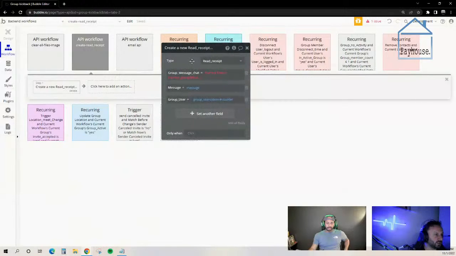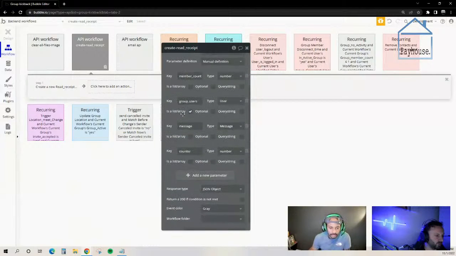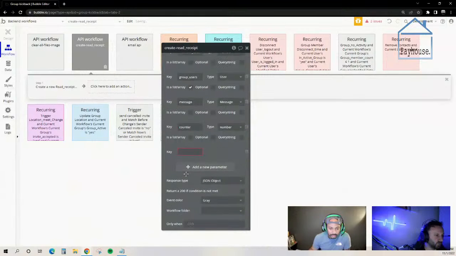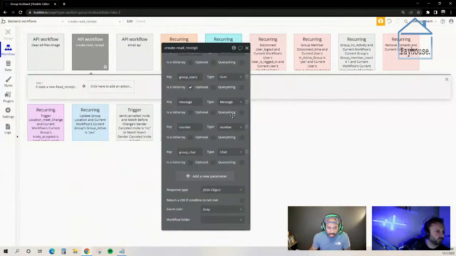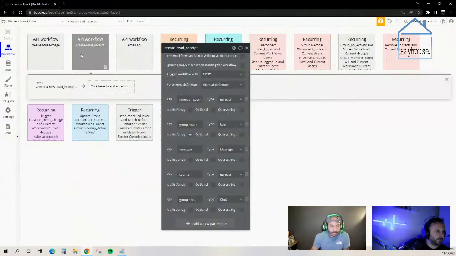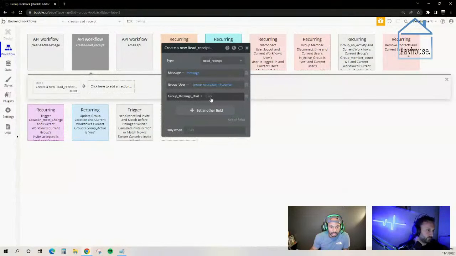All right. So then just go back to the event here, the API workflow event, and then add another parameter for the conversation. I think it was the one that we were missing. The chat. Yeah, the chat. Yep. So we'll just call it group. And grab the chat. All right. All right, and then let's get that last field in there. Okay.